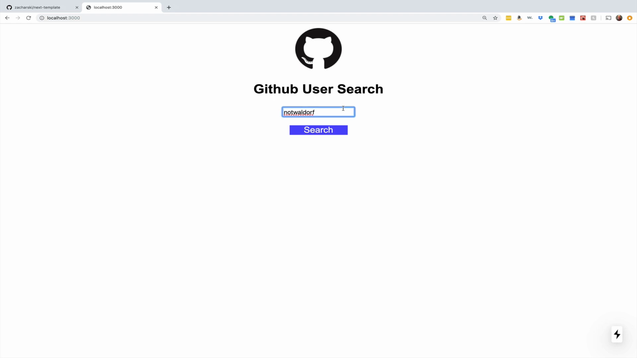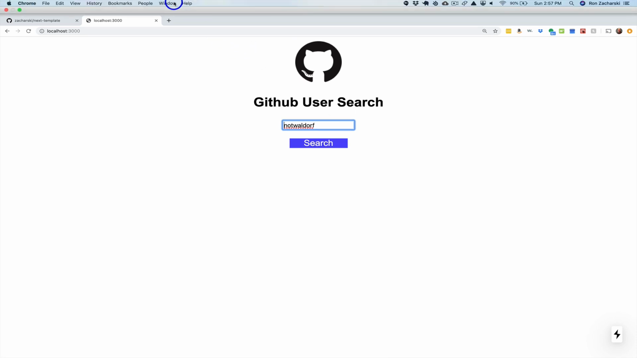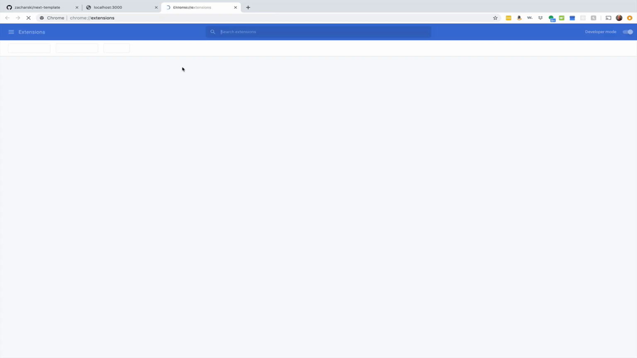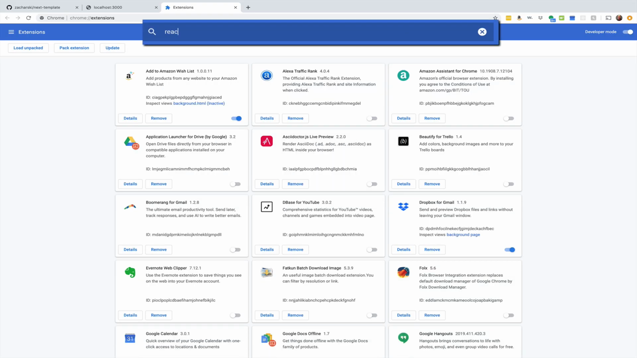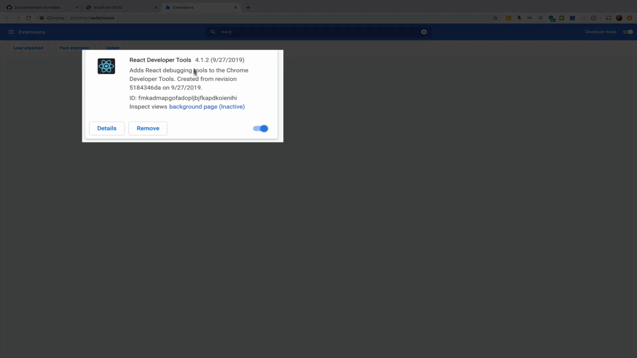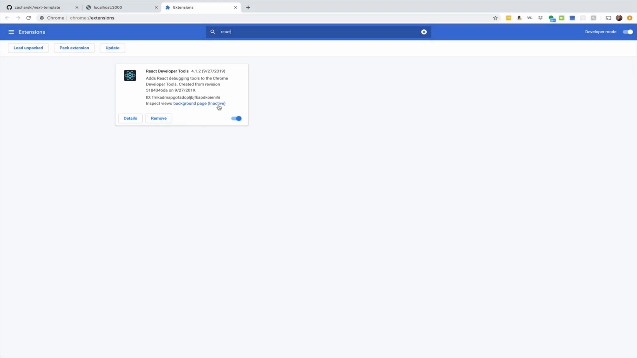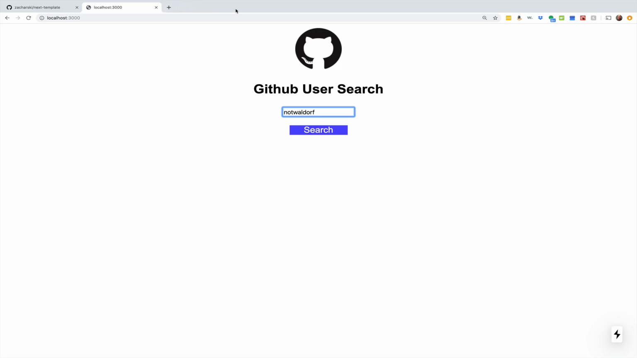Now, in order to go any further, one thing I should mention is that there's this great Chrome extension that you should probably put on your version of Chrome, and that is React Developer Tools. So if you go here to Extensions and just search for React, you'll find React Developer Tools. I already have it installed, and I don't want to remove it, so I'm just going to close this off.